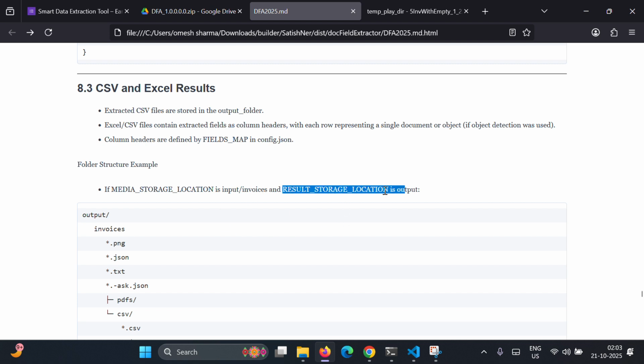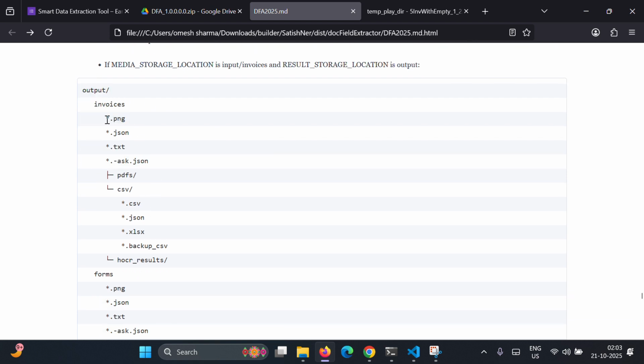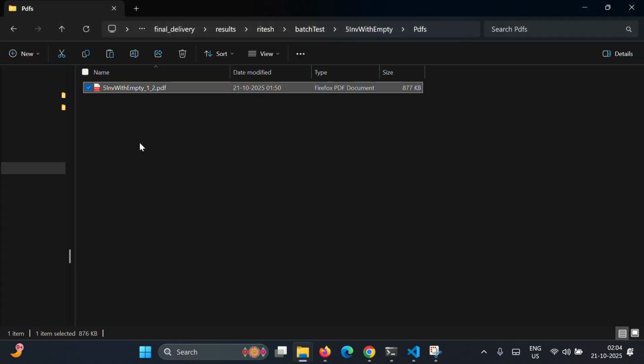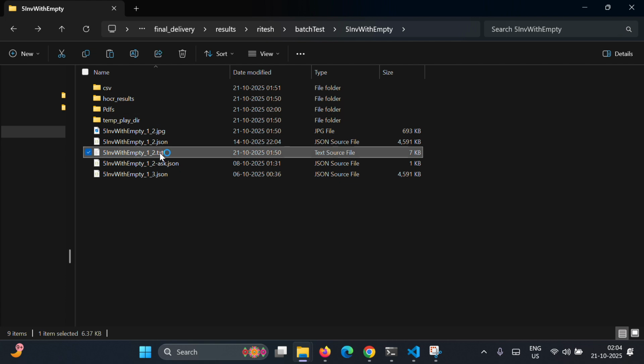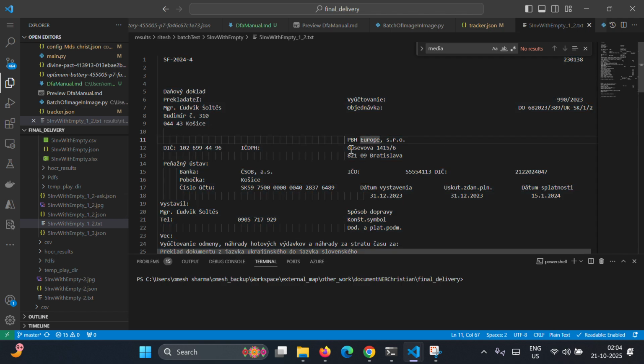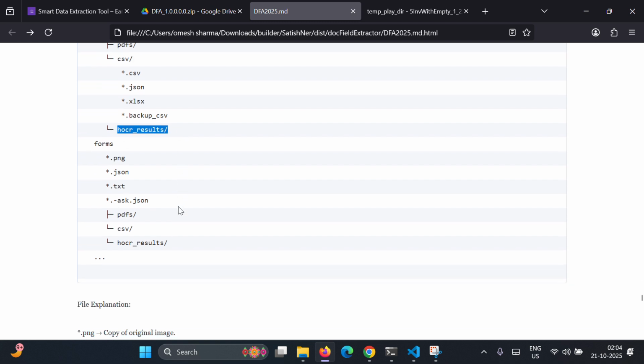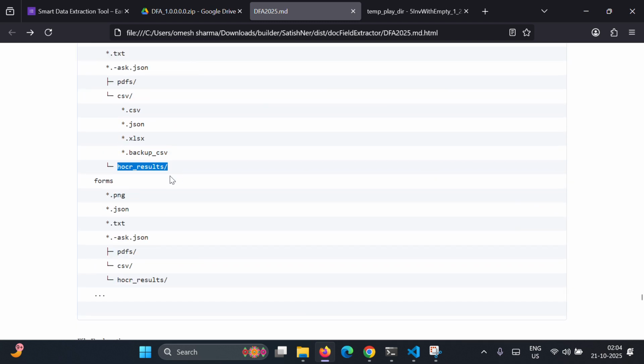In the results folder location, we maintain the same hierarchy. So output invoices, and here we have ask.json for ChatGPT results. This is the text version of the output of the PDF, and you can see that it has the same layout. This is our invoice data in text format. And here we have PDF results, CSV results, and HOCR results, which are used for creating searchable PDFs. And yes, this is the other folder.